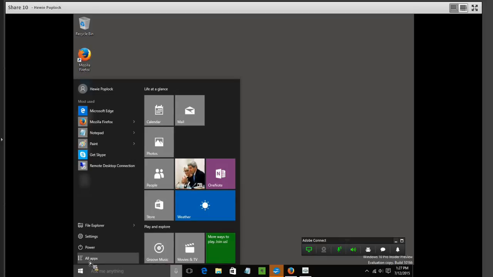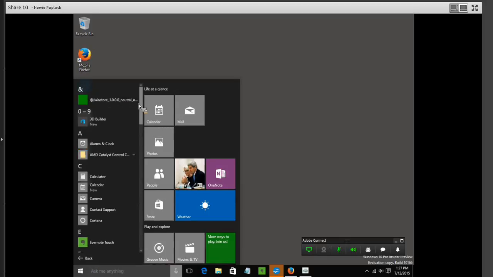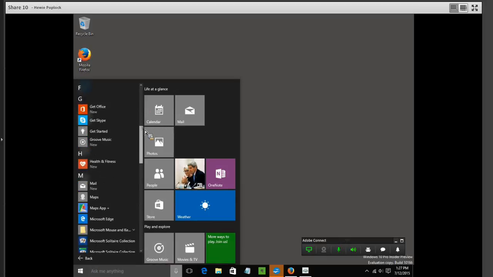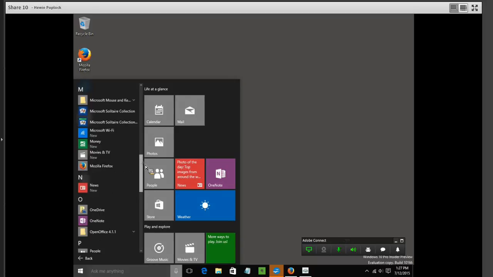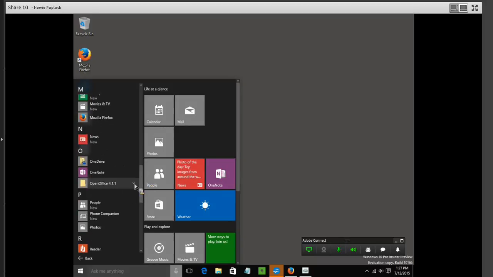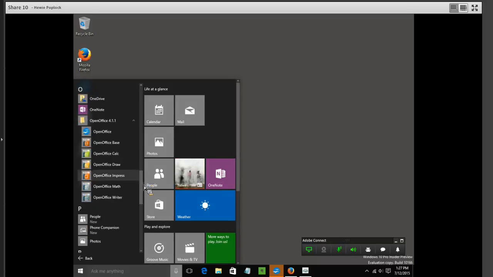And again, when you click on the All Apps button, you'll see everything in alphabetical order. And some of them will have a down designation. And that means that there's more, and then you can see. So it's very similar to your Start menu in Windows 7 and earlier. I don't see any questions in the chat box.